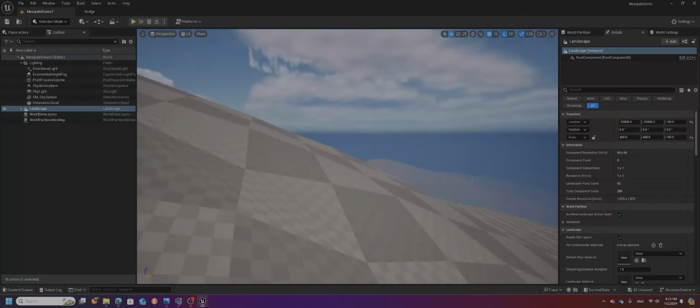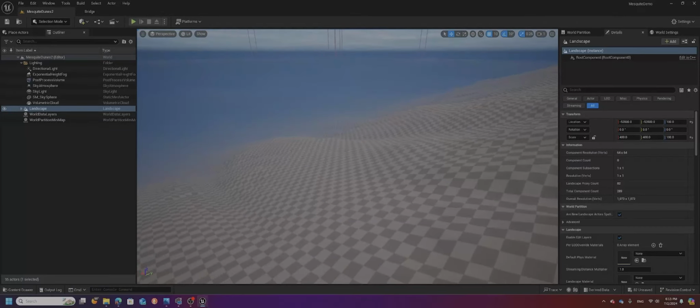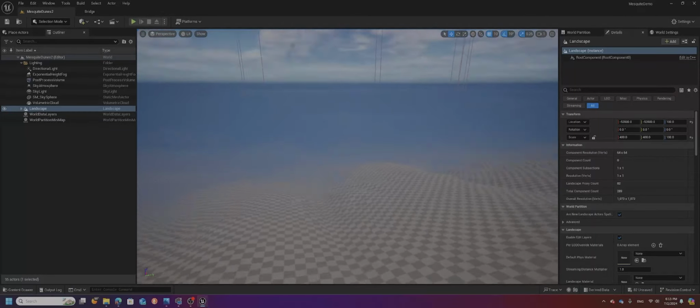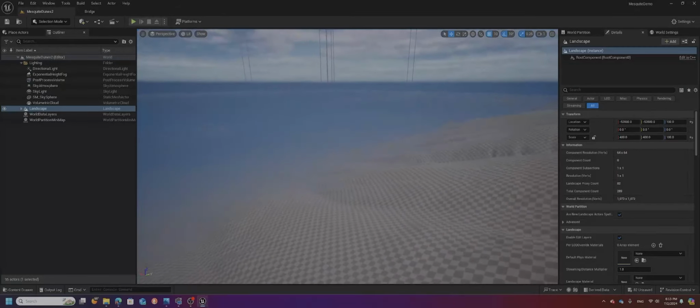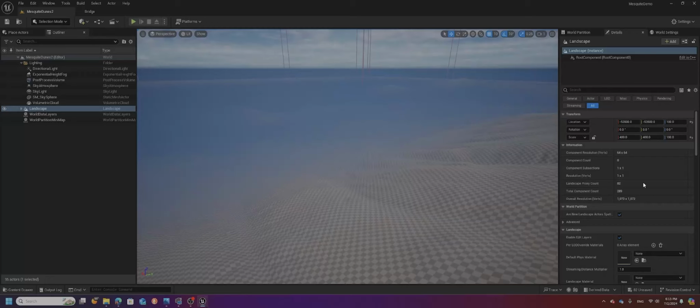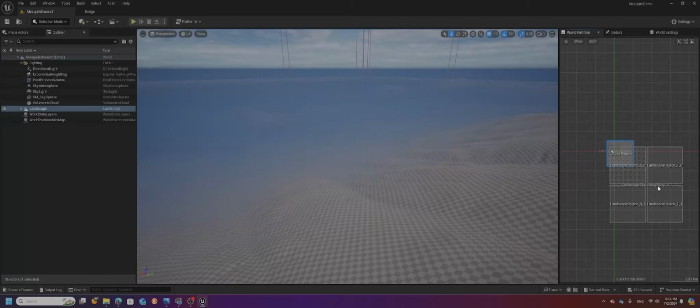And now it's going to smooth out my world a little bit. Okay. It's still pretty big. And if I take a look at the world partition, it's going to show that it's bigger than it was. We're going to need to rebuild.